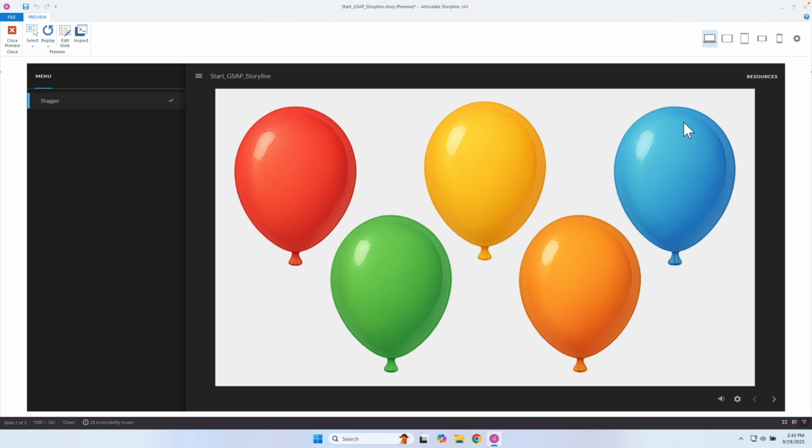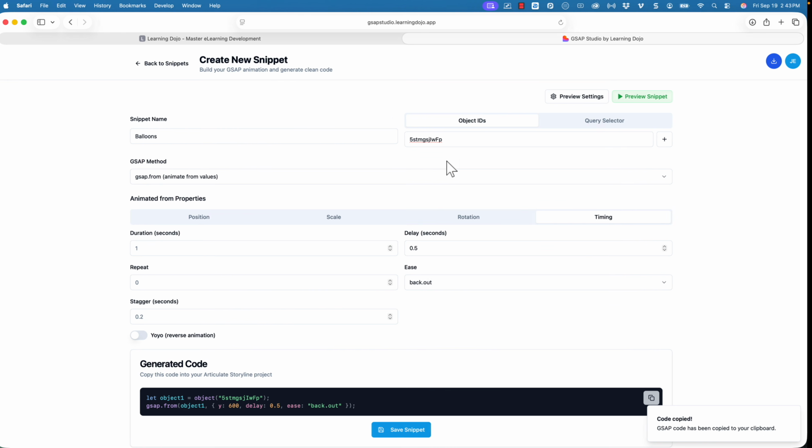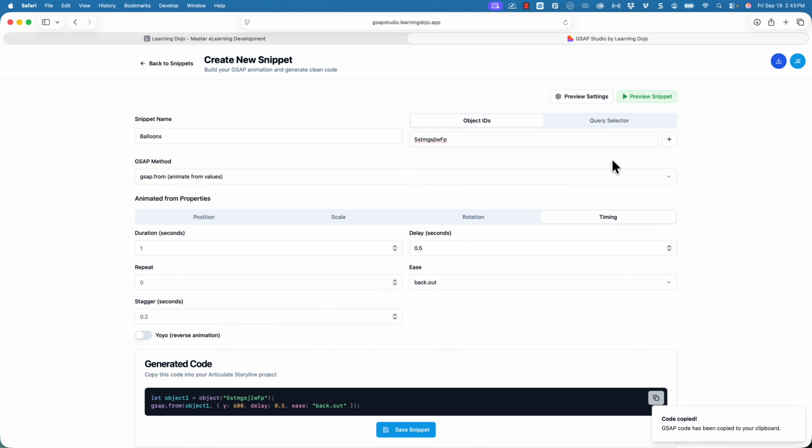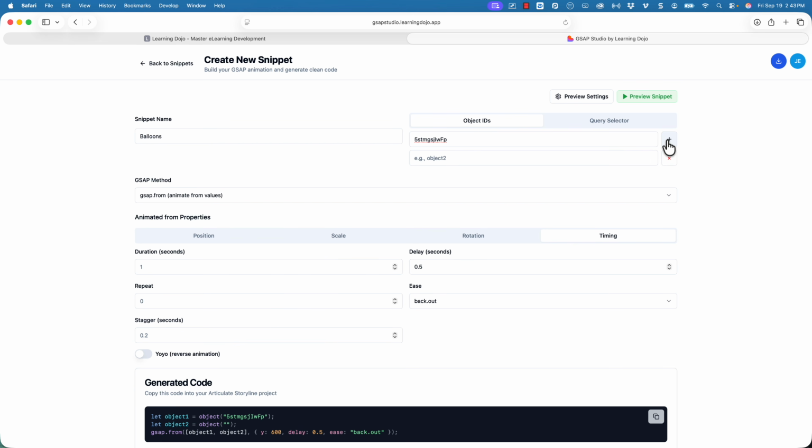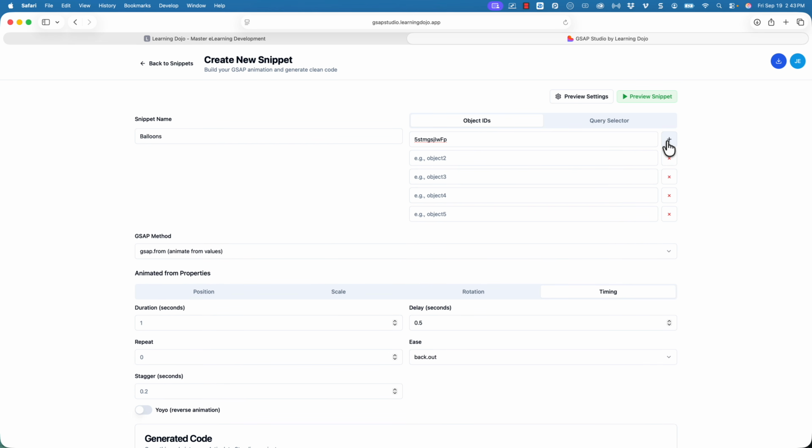Let's now target all of the balloons and figure out some things that we can do with them. In order to target several objects inside of the code, you have to create what's called an array. To do that inside of this tool, you just click on the plus icon however many times you want, or however many objects you're targeting. There are 5 balloons on the stage, so I created 5 different objects here.